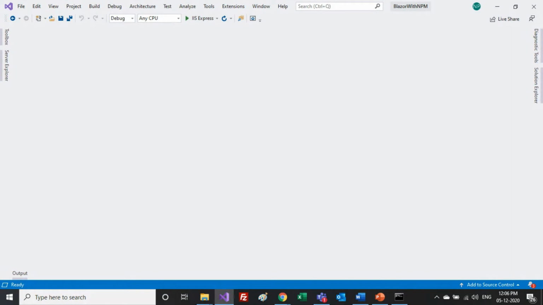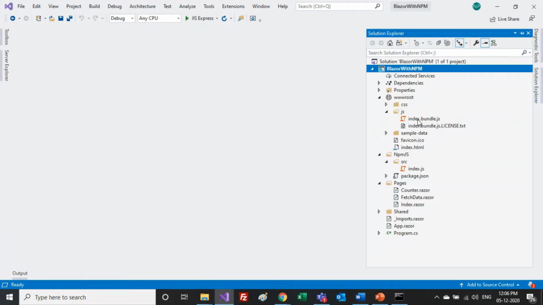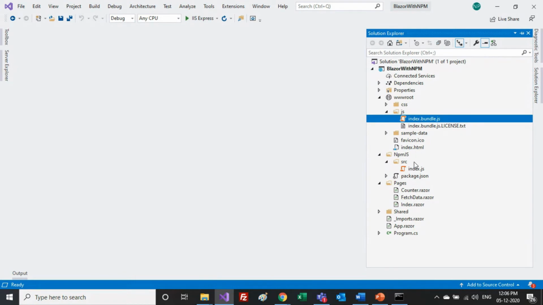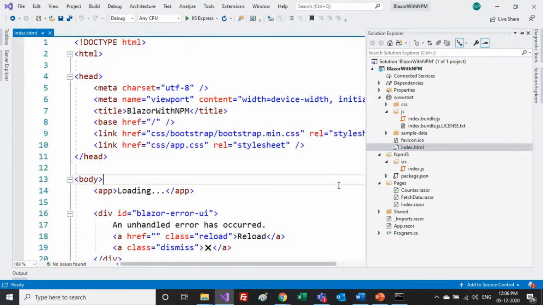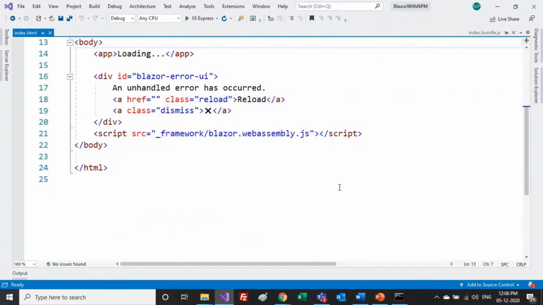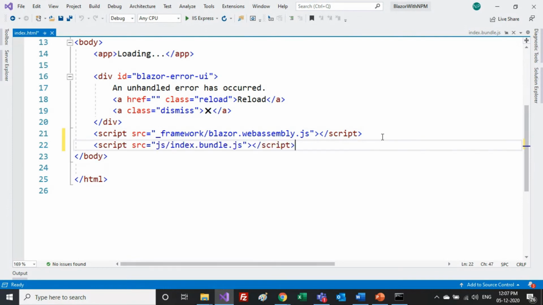So the reason was we have to import this bundle file, the one that we have generated here, into my HTML file. This index.html, as Ravi already showed you in the last session, will be the final body rendered in the client browser, and your components will be loaded here as per their navigation request. Just after this Blazor WebAssembly script, you need to put that reference from the JS folder. It needs to load index.bundle.js. Once that is done, I hope we are good to go.